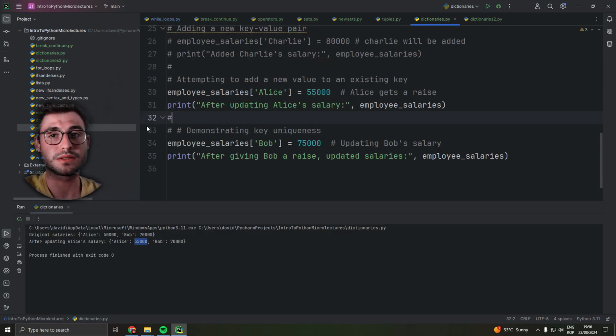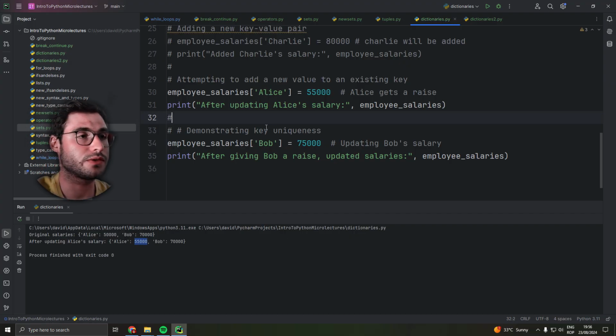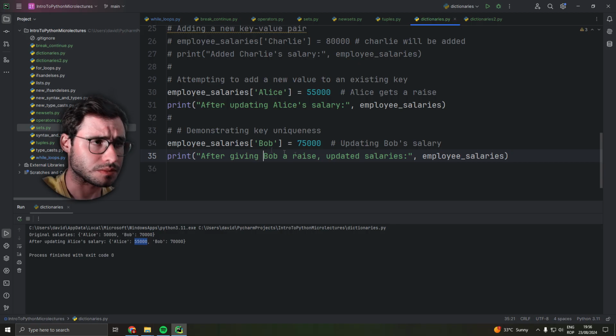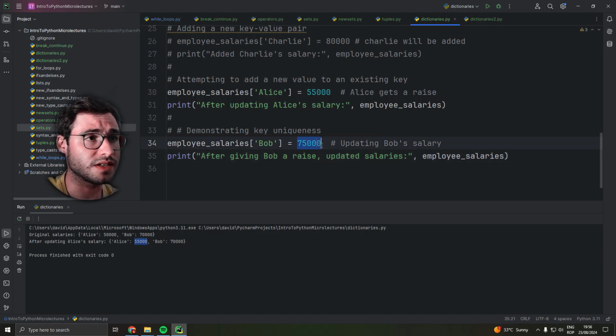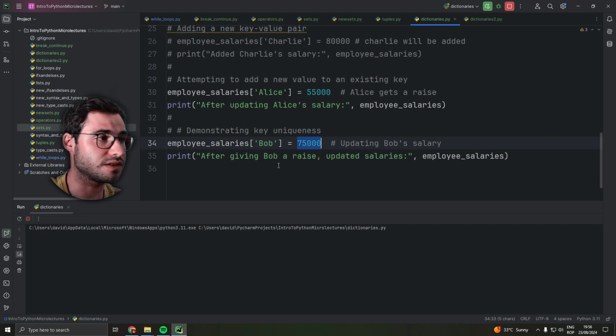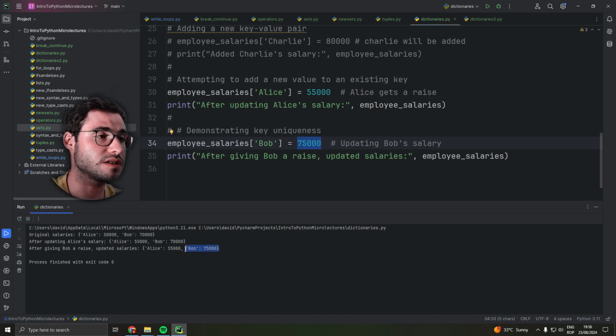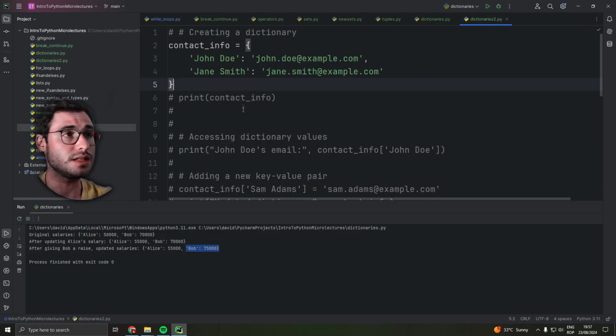Once again, if we want to showcase the uniqueness of the key, if we look at Bob and try to update Bob's salary, if we do employee salaries of Bob and then give it a new value called 75,000, it will say after giving Bob a raise, the updated salaries are the following, and then we can see that there is no new Bob added, but Bob has a new salary.